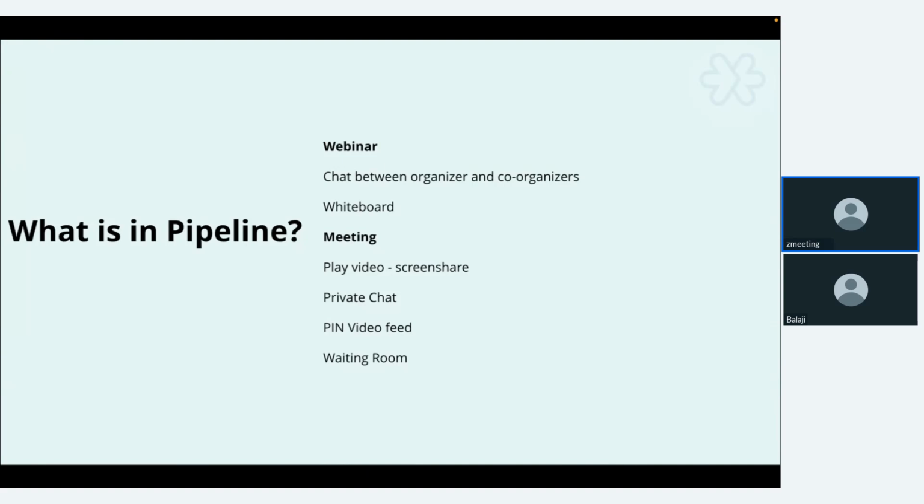Now, let's see the features which are being handled in the meeting module. We are in the process of developing the private chats and waiting room option. Moreover, we are working on supporting pin video feed to spotlight a video. And also, we are working on playing videos in the screen sharing itself.